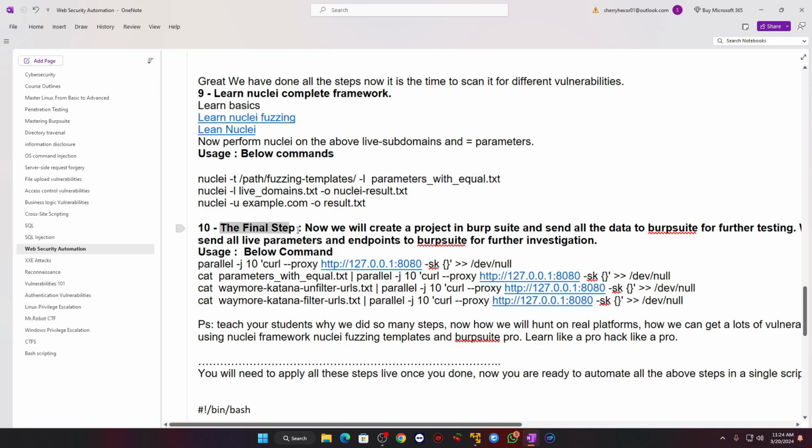The final step is that we will create a project in Burp Suite. Earlier, when I was teaching you about Burp Suite, I covered how you can create projects, so please refer to that video. I'm not going to teach it here, as it is not part of this step. Remember, what we are doing here is sending the endpoints to Burp Suite in order to find different vulnerabilities. So this is the first command that you will need to run.